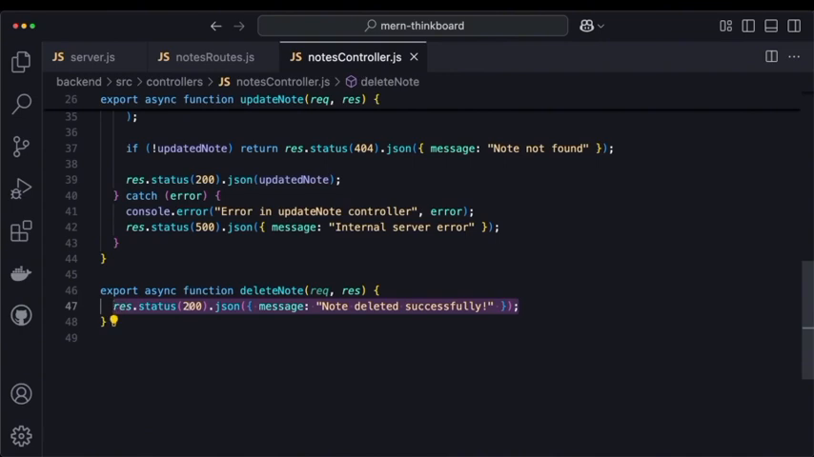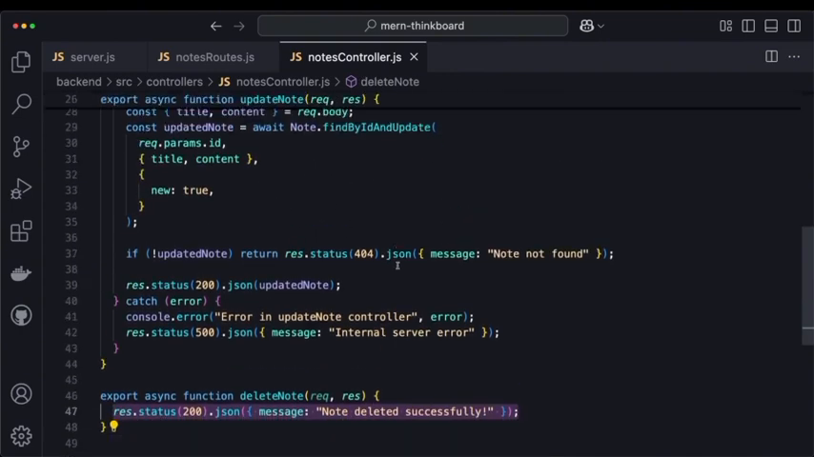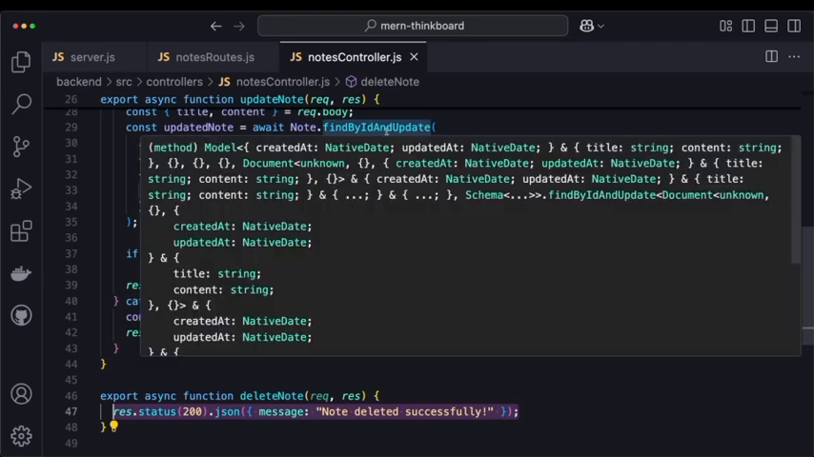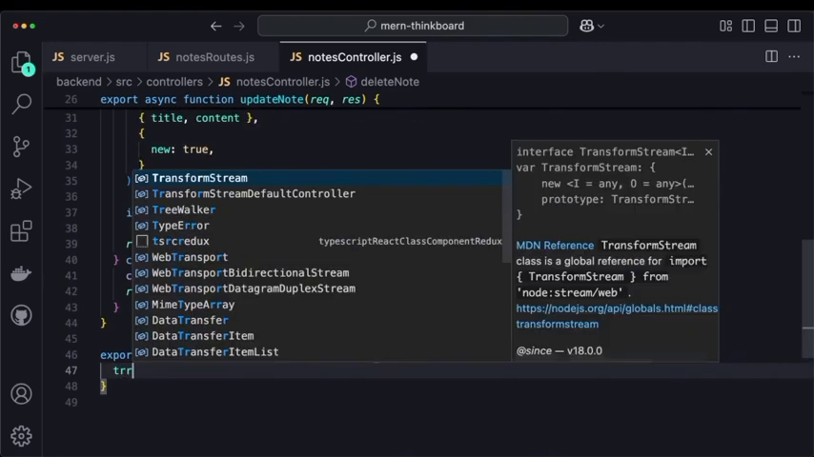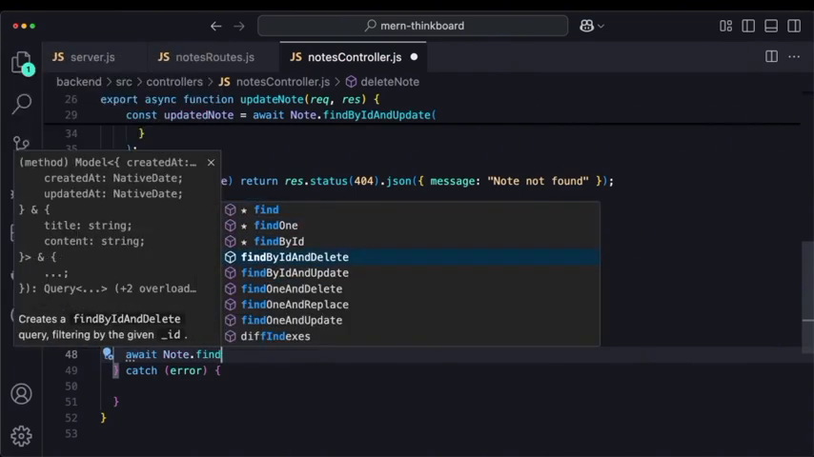So maybe you can pause the video and try to build it by yourself. It'll be similar to this one that we have built. For the method, we have something like findByIdAndDelete. Okay, so just pause the video and try to do so. Then we can watch my solution. So I will say await Node.findByIdAndDelete.